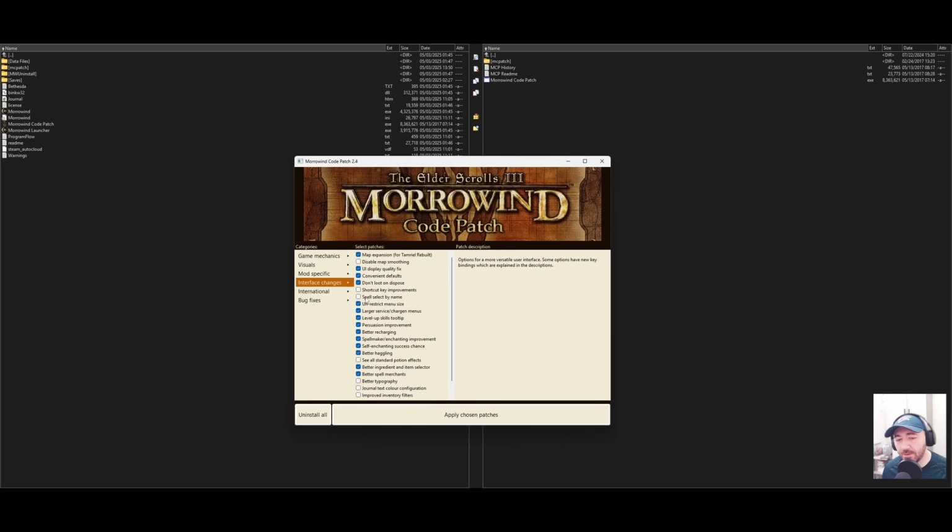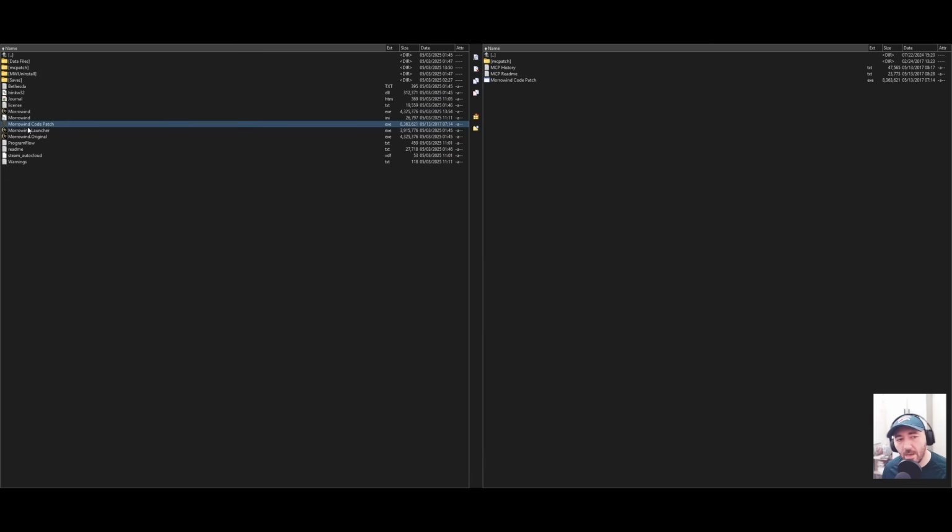Don't loot on dispose, and yeah, just really many different things. And as for the bug fixes, they are already all checked. So once we are done, we can just apply. It's very fast, and that's it. All right, so now we have a Morrowind code patch activate.